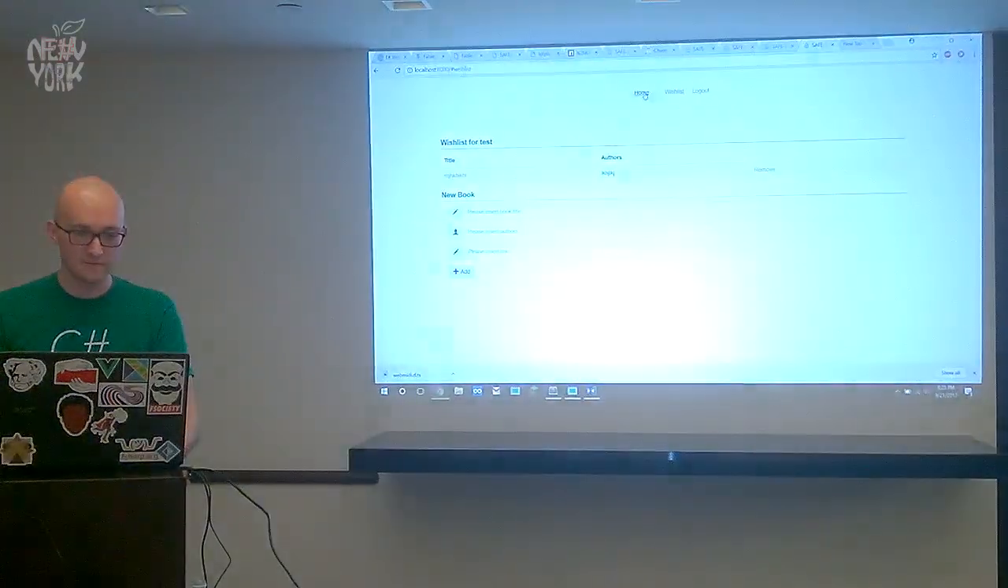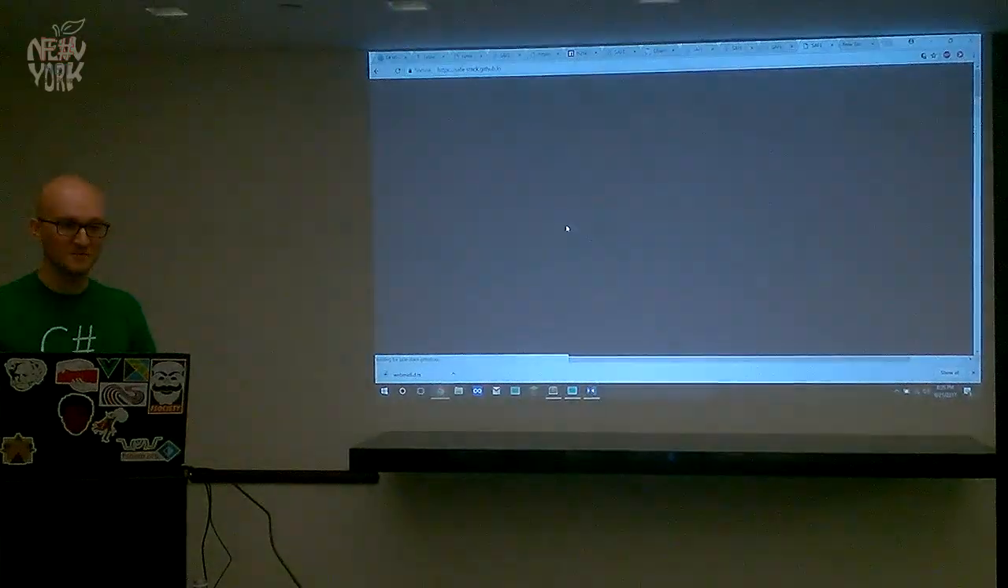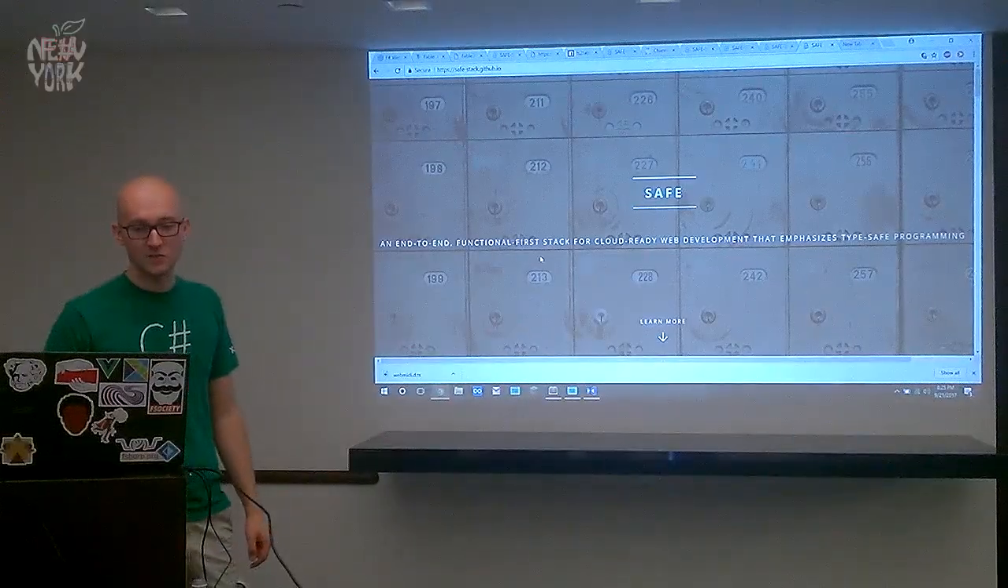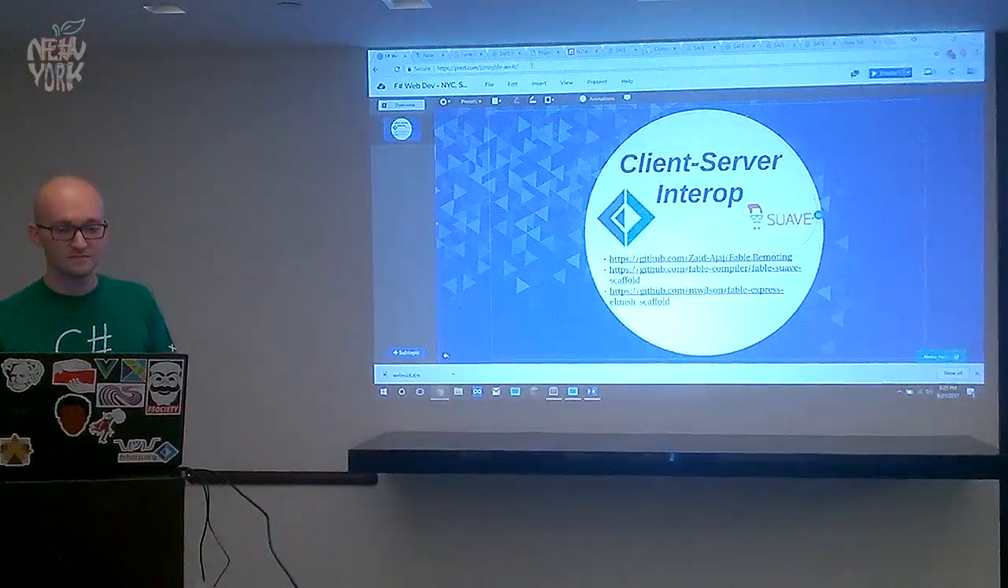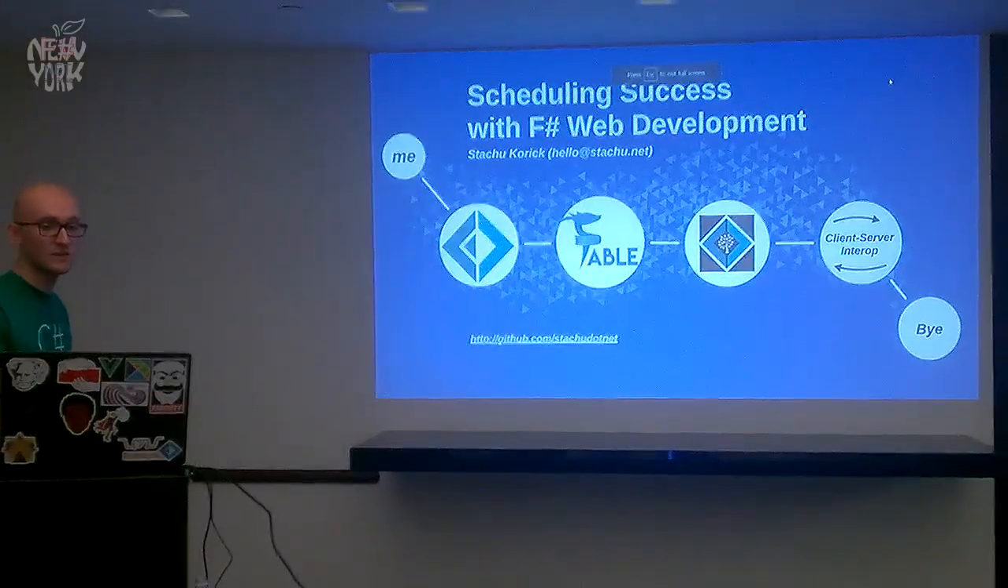He calls it the SAFE thing. I actually don't know exactly what SAFE is supposed to stand for. But it's pretty nice. It's an end-to-end functional-first web stack. So I would highly recommend checking that out. Okay. So you can do full stack, and you have client-server interop.